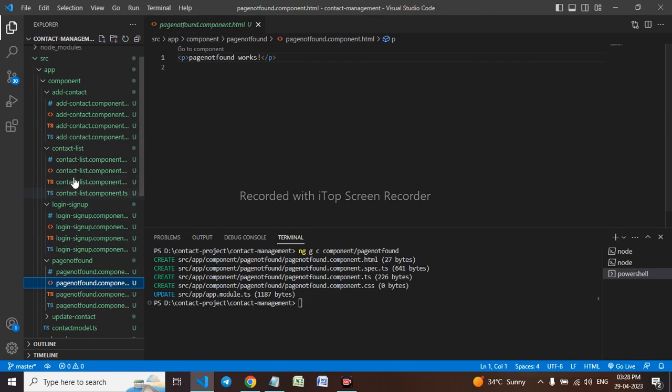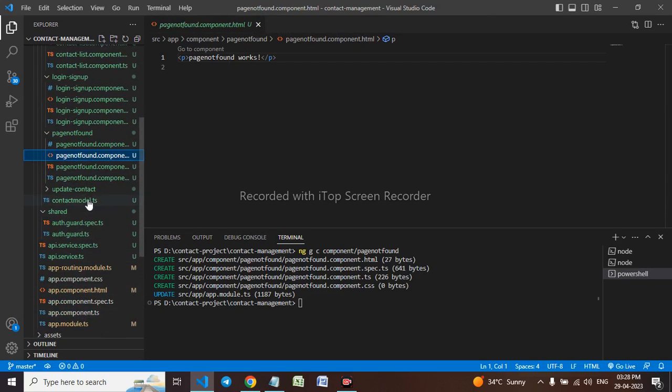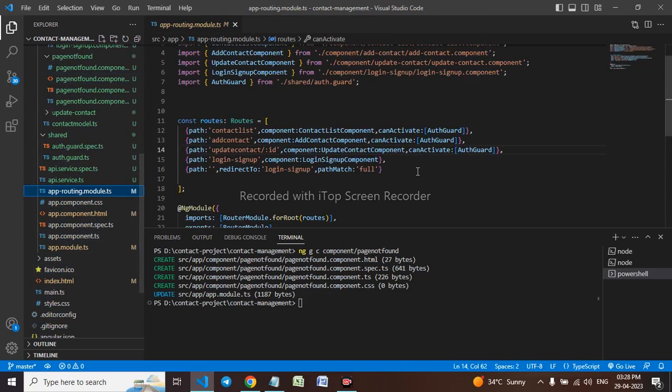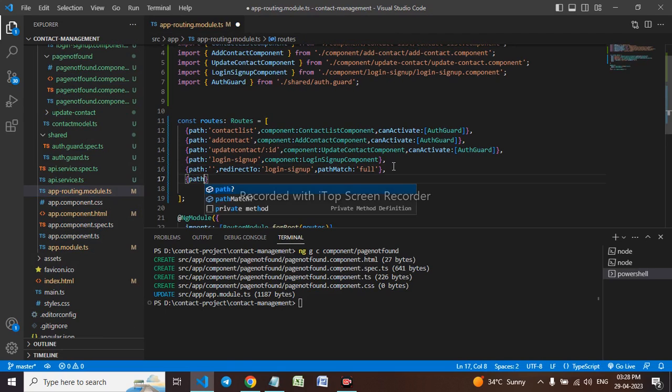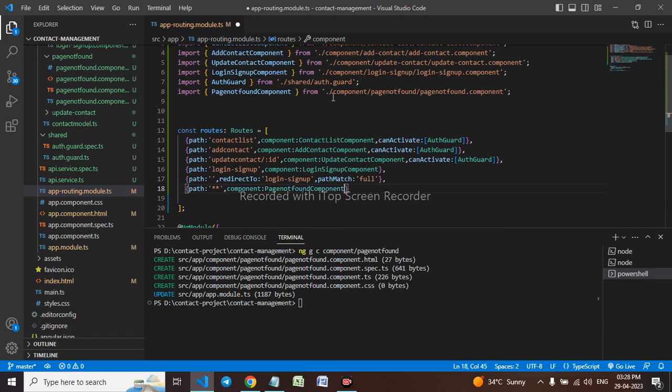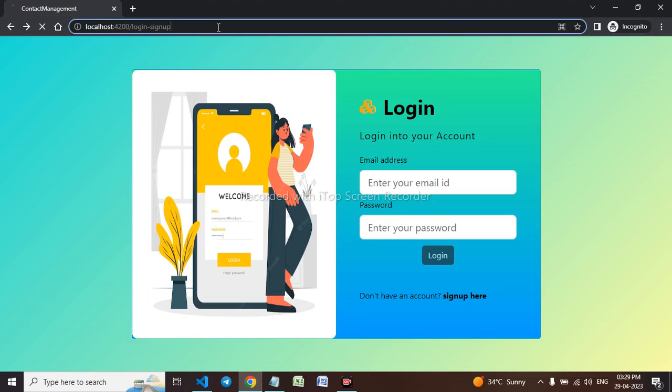So first I'll go to my app routing module.ts. Here let me give the path for it. Path, component, page not found component. So page not found component got auto imported. So if I try to put any wrong thing, I am going to the page not found page. Anything if I put wrong, we will be going to this page only, page not found. So only we are doing it in our project.